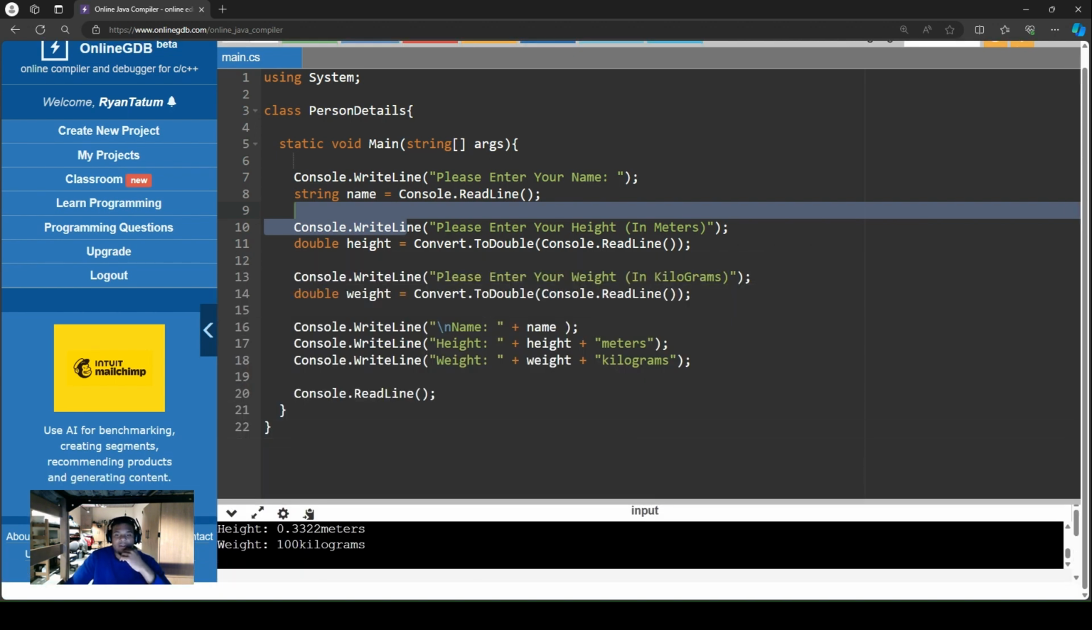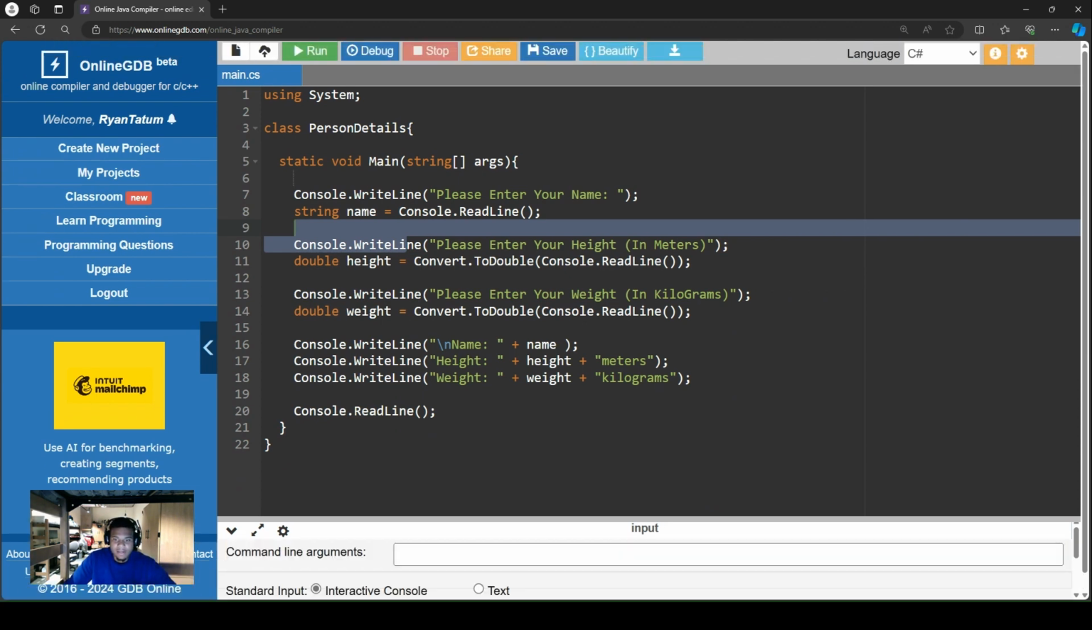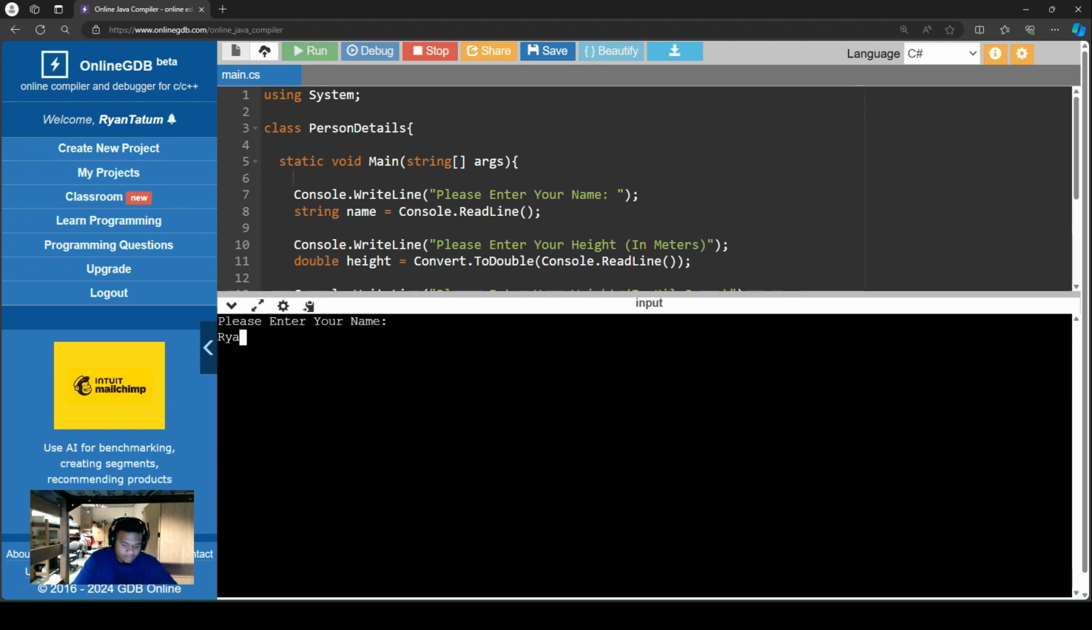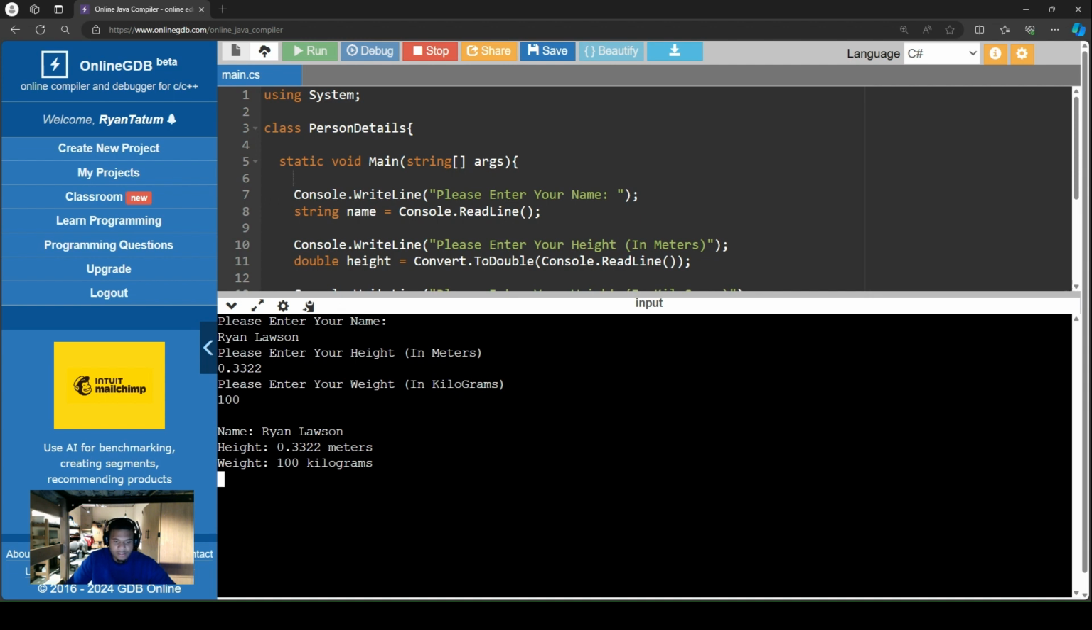Let me see right here. I have to actually come back in, so let me stop the program and space this out right here. It's a quick fix. So enter your name. We can do it again. Ryan Lawson. And then enter your height. You can say 0.3322. And then enter your weight, 100 kilograms. And then see how it's spaced out.